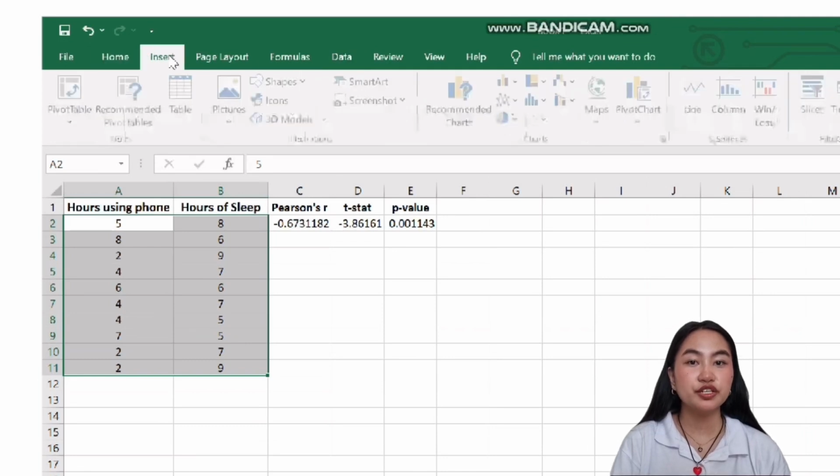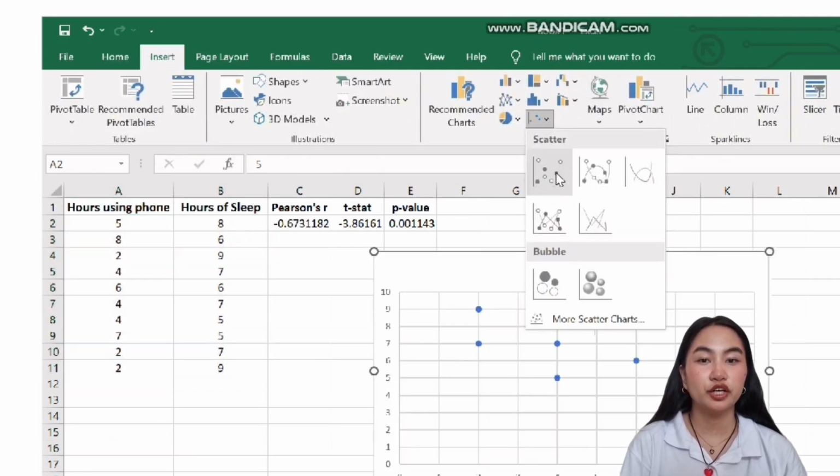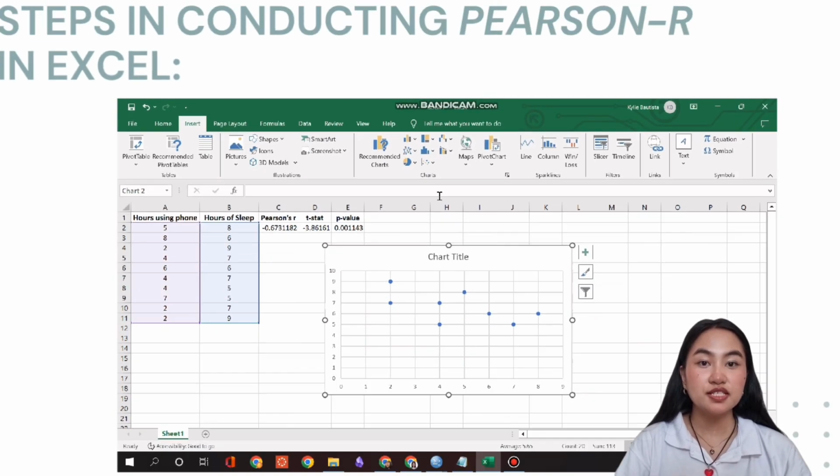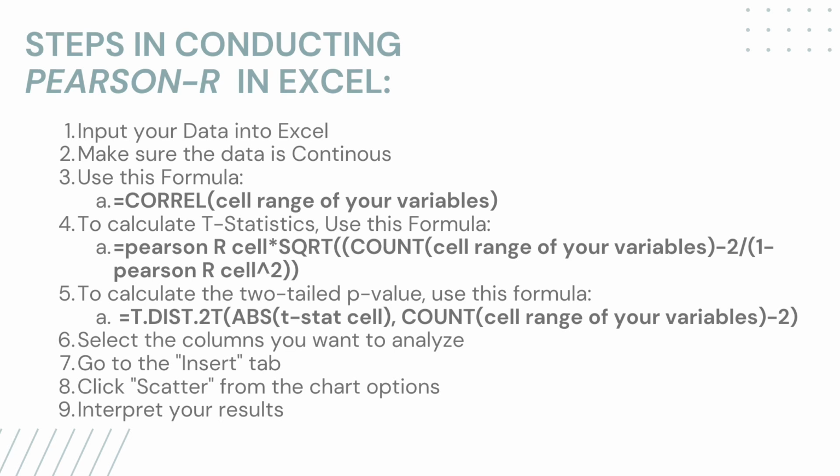Next is go to Insert tab. The eighth step is click Scatter from the chart options. And the last step is to interpret your results. Here is the interpretation of results.